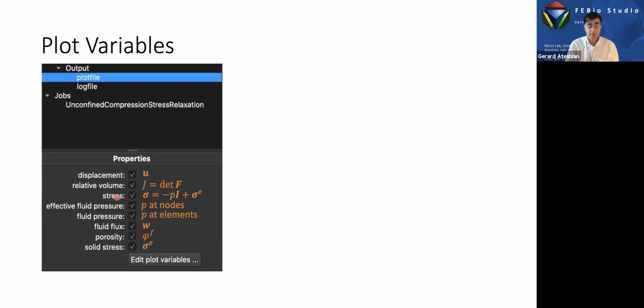The stress is in fact the mixture or total stress. It's the sum of these 2 terms. It's important because the stress variable is also used in the structural mechanics module. So we don't say total stress, we just call it stress. The effective fluid pressure is the pressure that we solve at the nodes. This is the essential variable, so the finite element solution for the pressure.